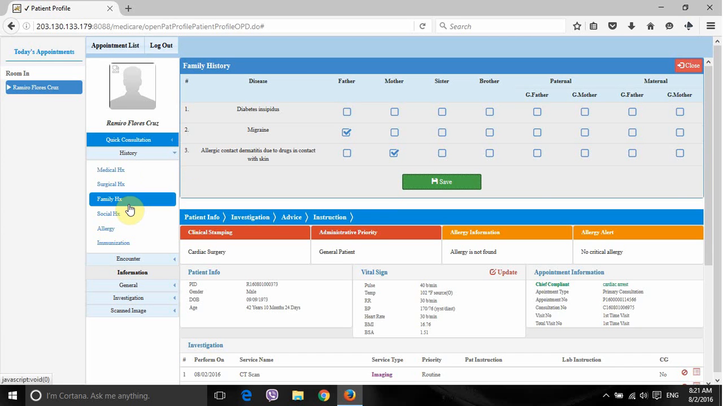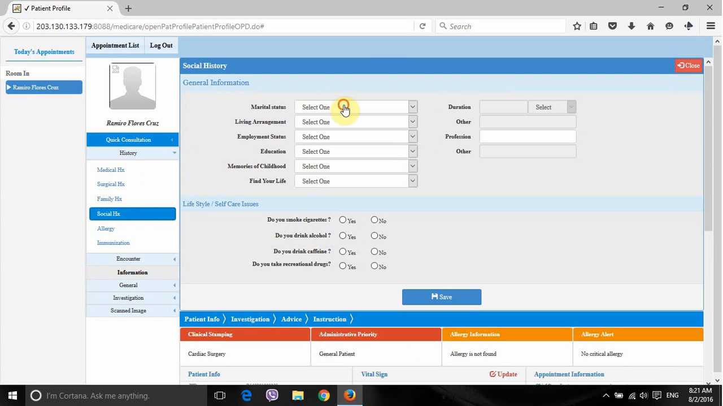After family history information, which we have saved, we go to the social history, which you can select based on the marital status of the patient. The patient has been married for 4 years.